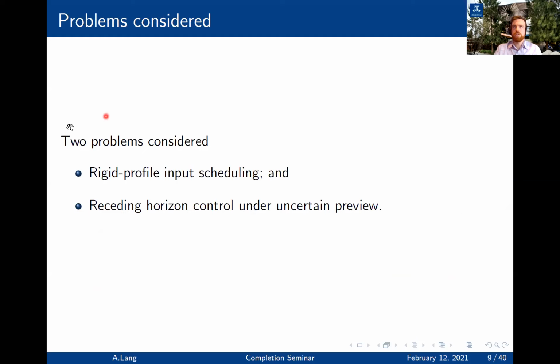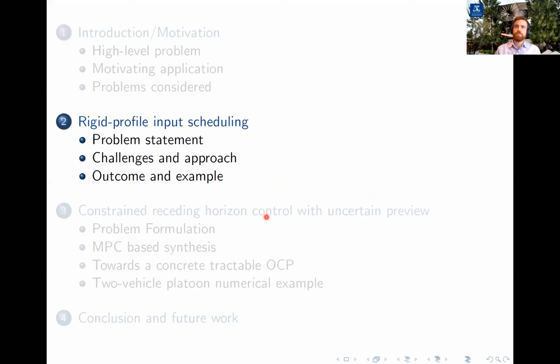So that leads to the two problems that we considered in this work, and that is the rigid profile input scheduling and receding horizon control under uncertain preview. Next, I'll give a brief overview of the first problem and our approach before spending a little bit more time on the second problem, with the focus of trying to give you some intuition on the high-level understanding of the approach. So first, the rigid profile input scheduling.